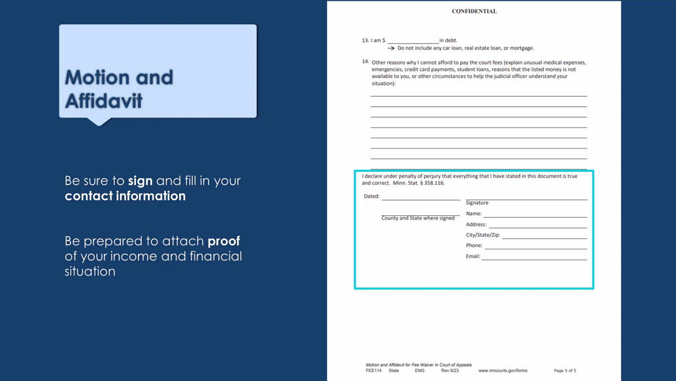Remember to attach proof of your income and any public assistance you receive to this form. You can also include copies of bills, statements showing your expenses, and other financial documentation that support your request. If you do not provide this information, the judge may deny your request for a fee waiver.